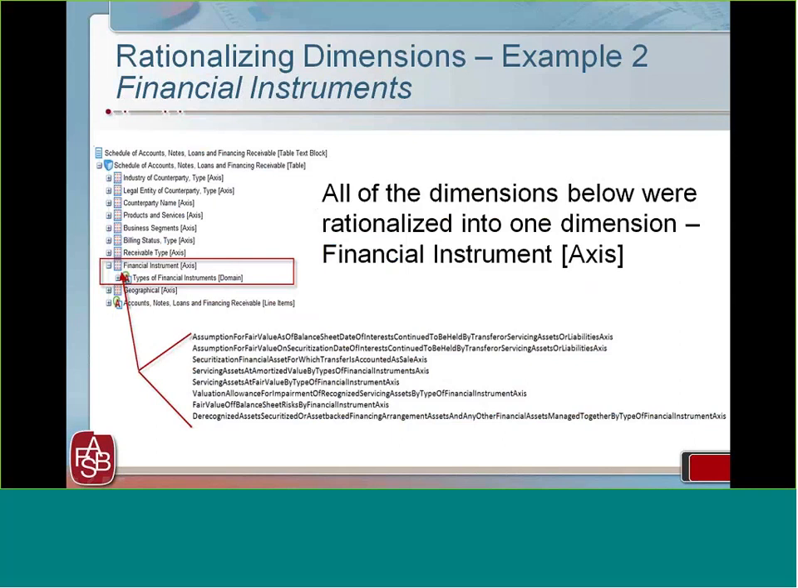In this example, you can see where a number of dimensions had the same underlying concept by type of financial instruments to disaggregate or qualify the line items. By rationalizing into one dimension, it provides a more streamlined structure.